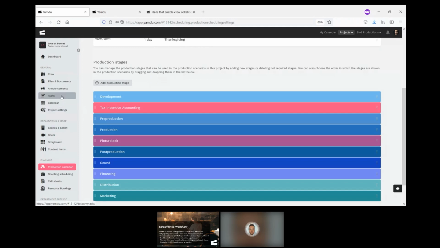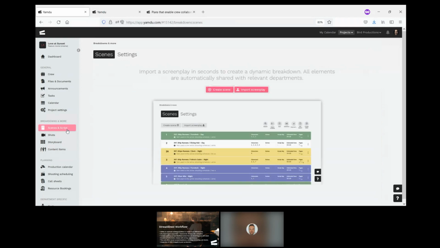So all of that is getting everyone on board, managing information, setting tasks, keeping everyone on the same schedule, sharing the same information. What about the content that you're working with? Yamdu is a creative tool, and obviously the key thing on any creative project are things like the shot list or the script or the content items.